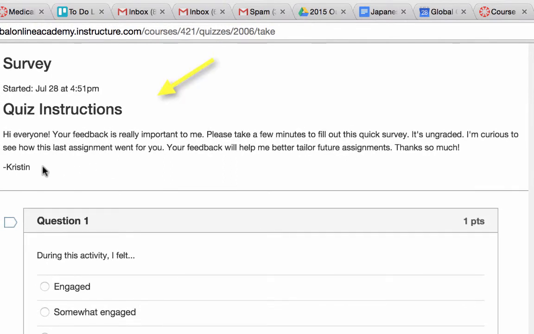In the instructions, you can see it says, "Hi everyone, your feedback is really important to me. Please take a few minutes to fill out this quick survey." I mentioned that it's ungraded, and I'm really asking them, please give me a sense of what worked and what didn't work for you so that I can better tailor future assignments.